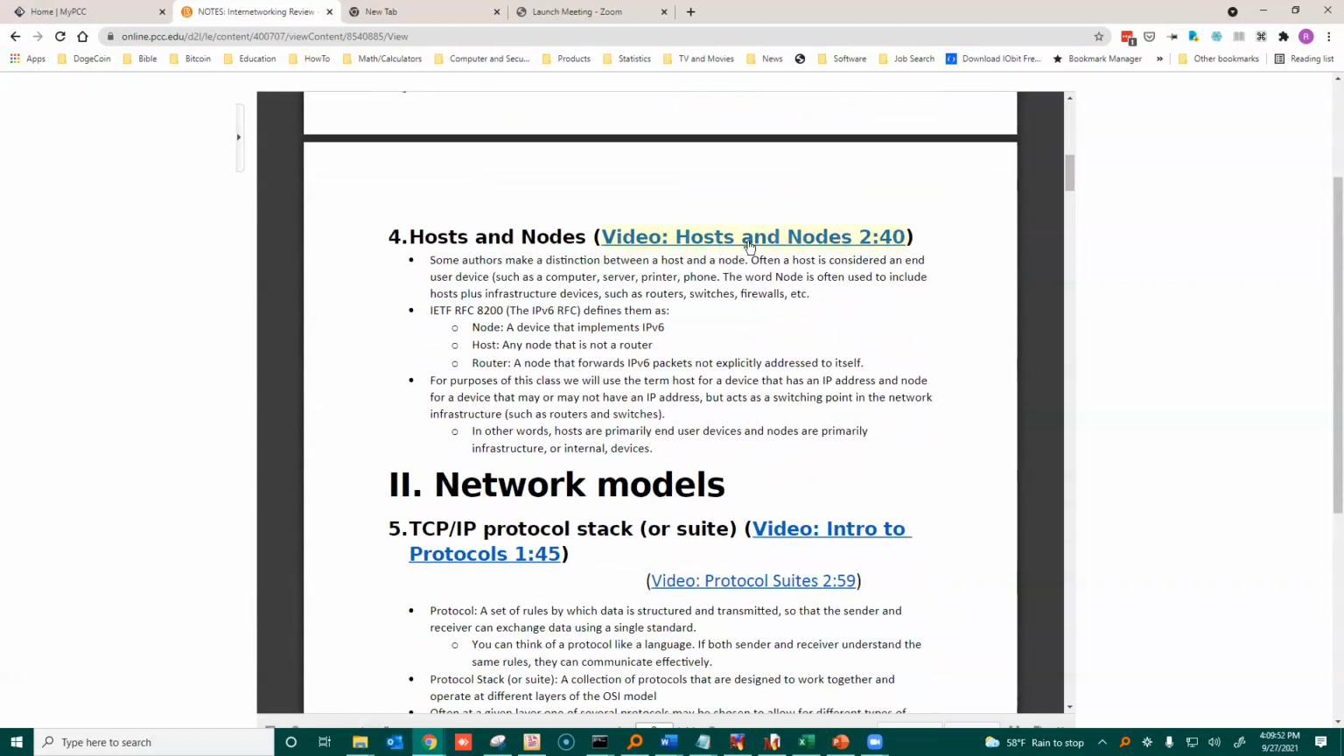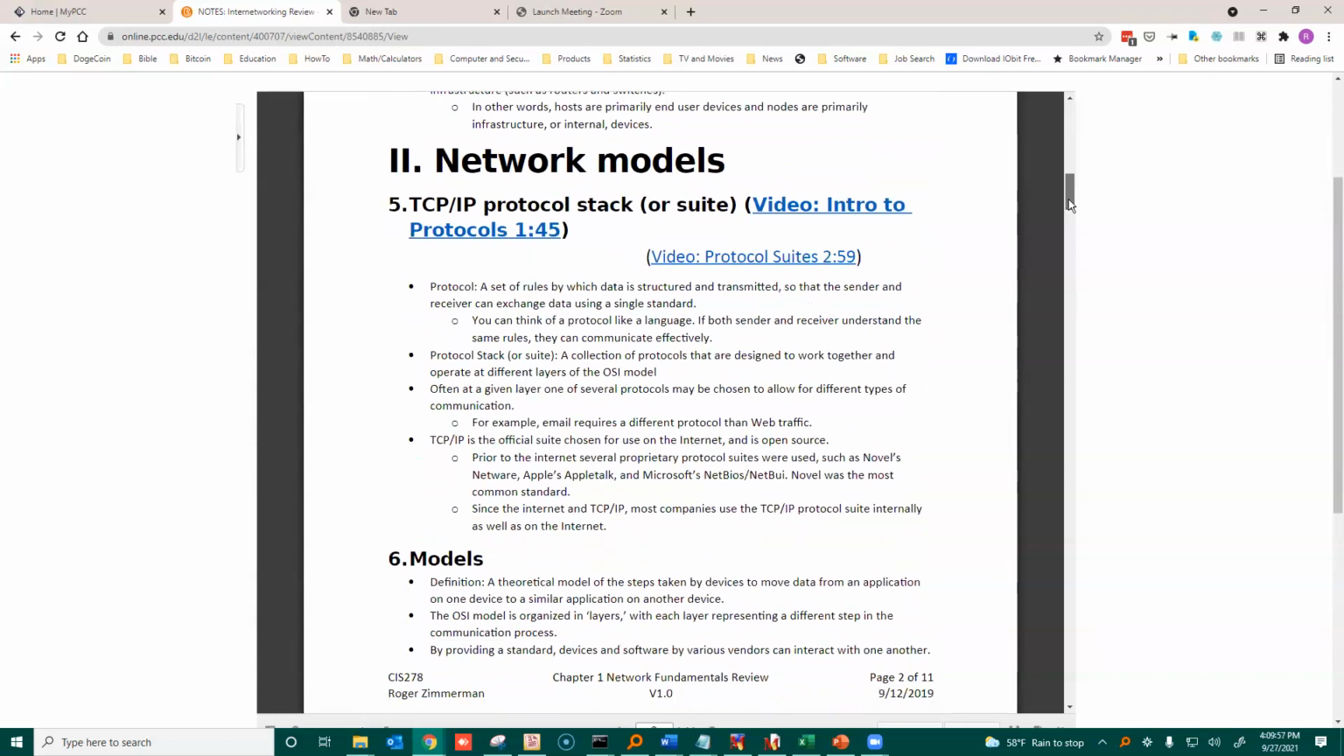There's a very fine difference between hosts and nodes. And again, I'm not going to go into that right here because it's not as critical as some of the other information here. Intro to protocols. I do want to talk about this one a little bit. When we say protocol, we're talking about a standard of some sort. In a sense, you can talk about languages as protocols, right? English is a protocol, Spanish is a protocol, and so forth.